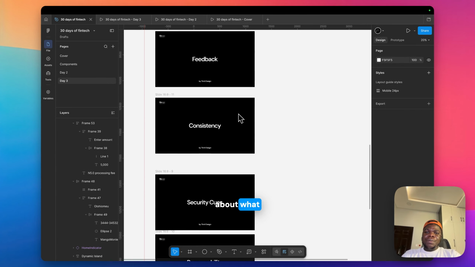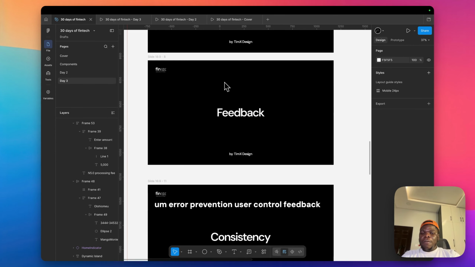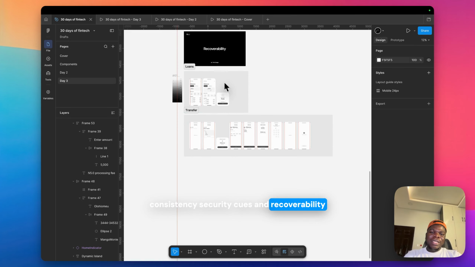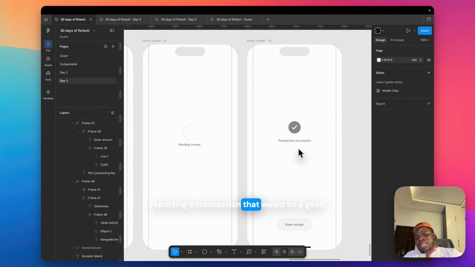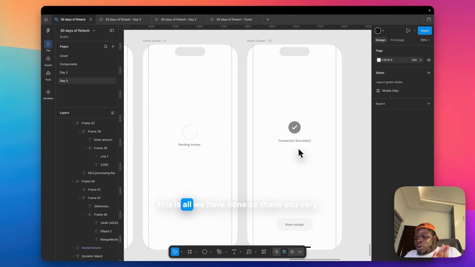So we spoke about error prevention, user control, feedback, consistency, security cues, and recoverability. A good example of recoverability would be clicking on the details page and maybe reporting a transaction. That would be a good place to start as regards that. But so far, this is all we have done.